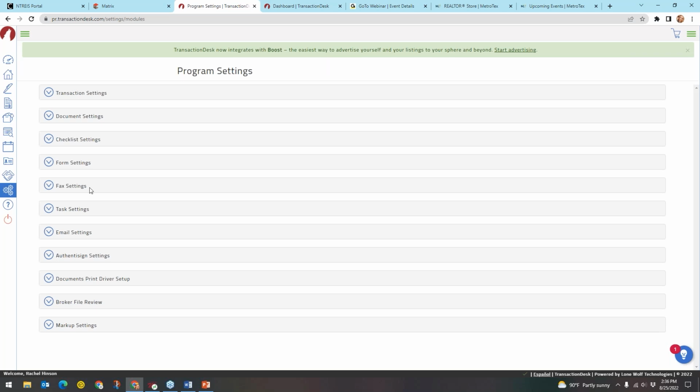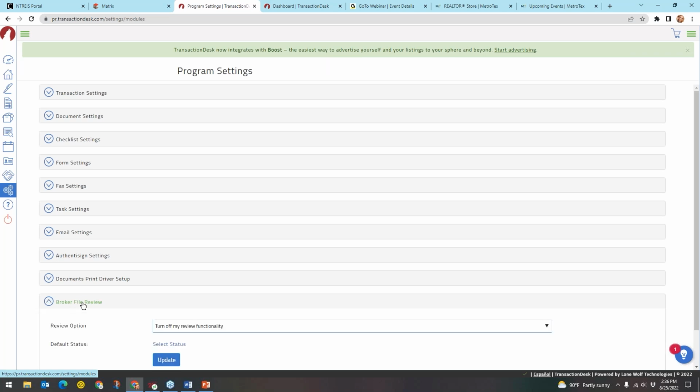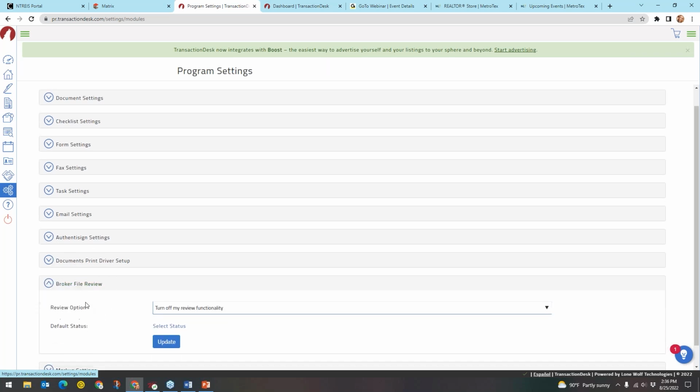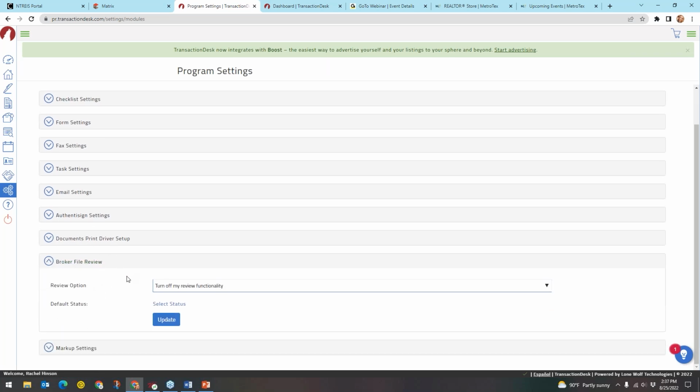Let's see, where is the one we want? Okay, and the one that we want is kind of towards the bottom. It's broker file review. Remember, just a moment ago, we were, as the agent, submitting a document for review. So now I want to go to broker file review, and I want to make sure that that's turned on for me so that I can do that.